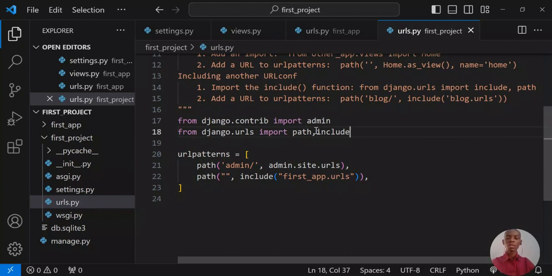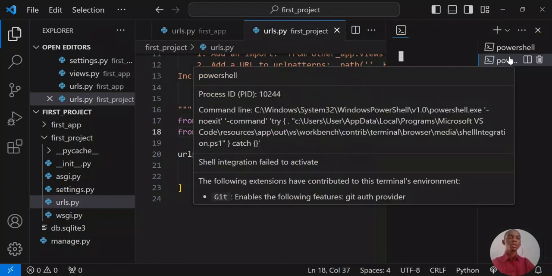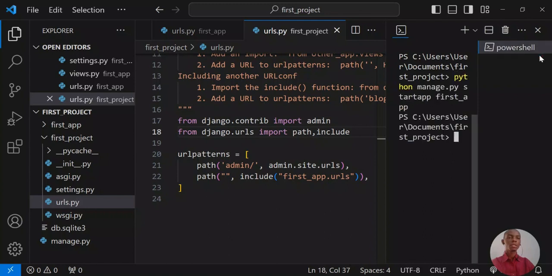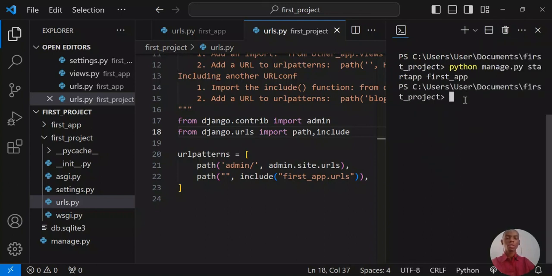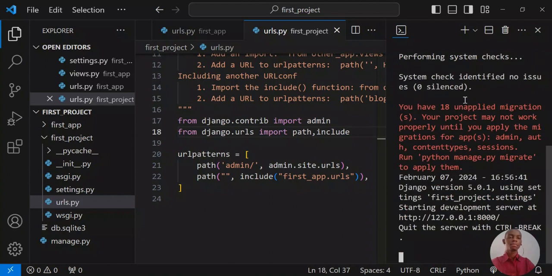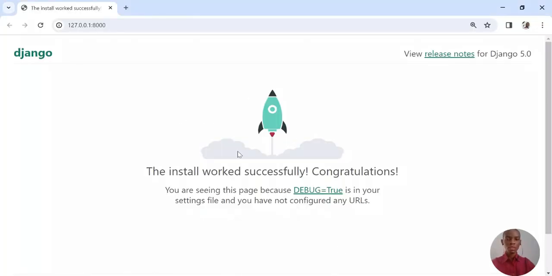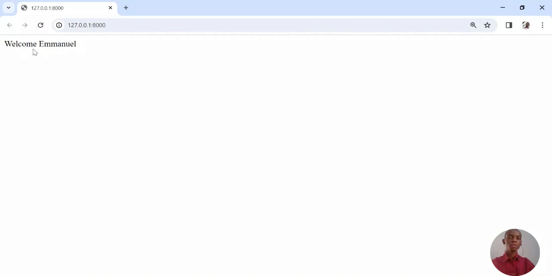So what I'm going to do now is bring up the terminal. Let me just remove one. I'm going to bring up the terminal, then I'm going to say python manage.py runserver. And then when I go back to my app, instead of seeing this welcome, I'm going to see whatever is in my URL when I refresh. So we are going to see something like welcome Emmanuel. So what we did is working.